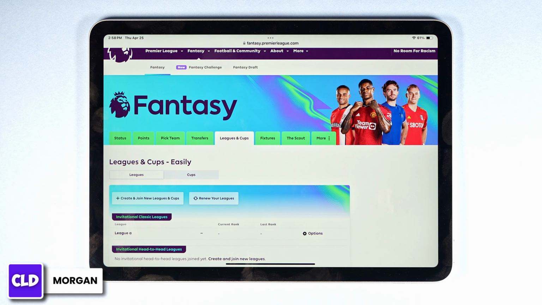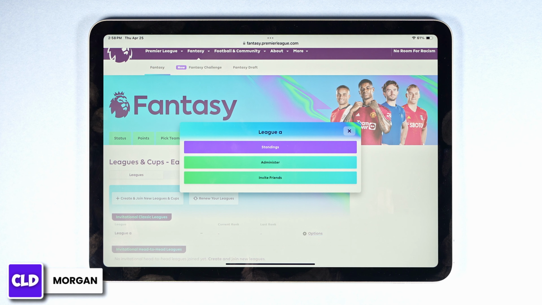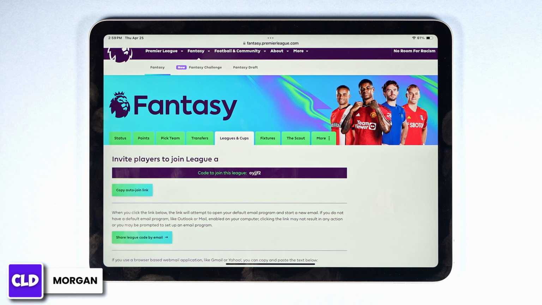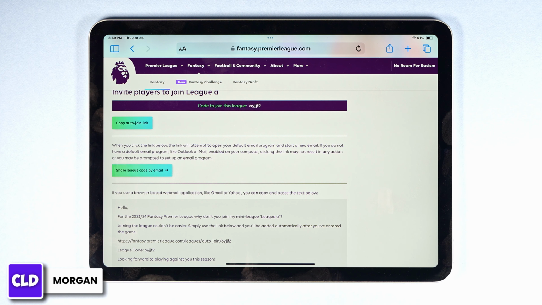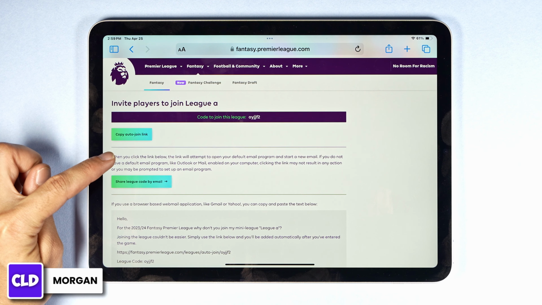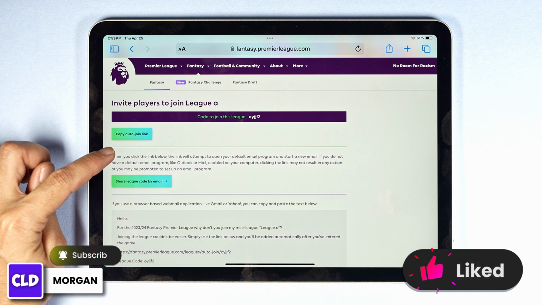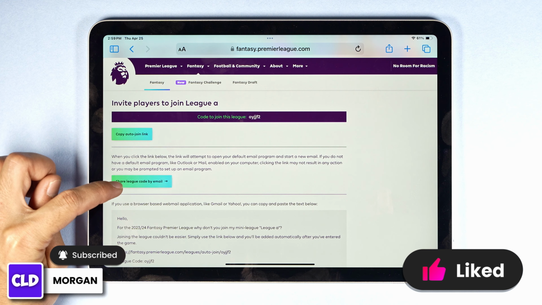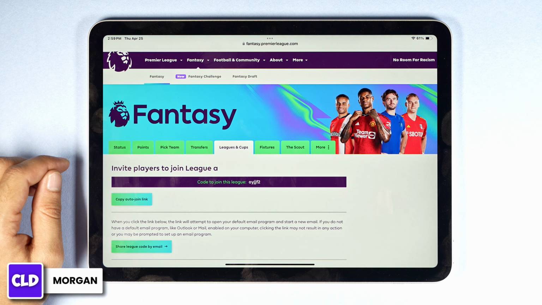In order to customize it, go to Options, and if you want to invite any friends, just tap on Invite Friends. So there are basically two ways of inviting your friends to your private league. You can simply copy the auto join link and send it on your messenger or your messaging app, or you can simply share your league code by email. And in this way, you can invite your friends to join your private league that you have just created.